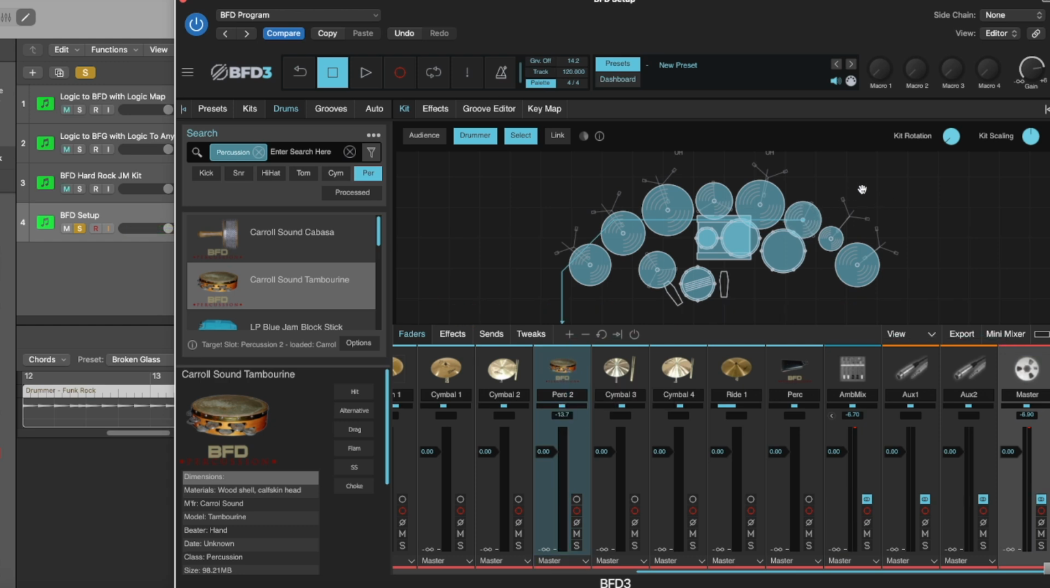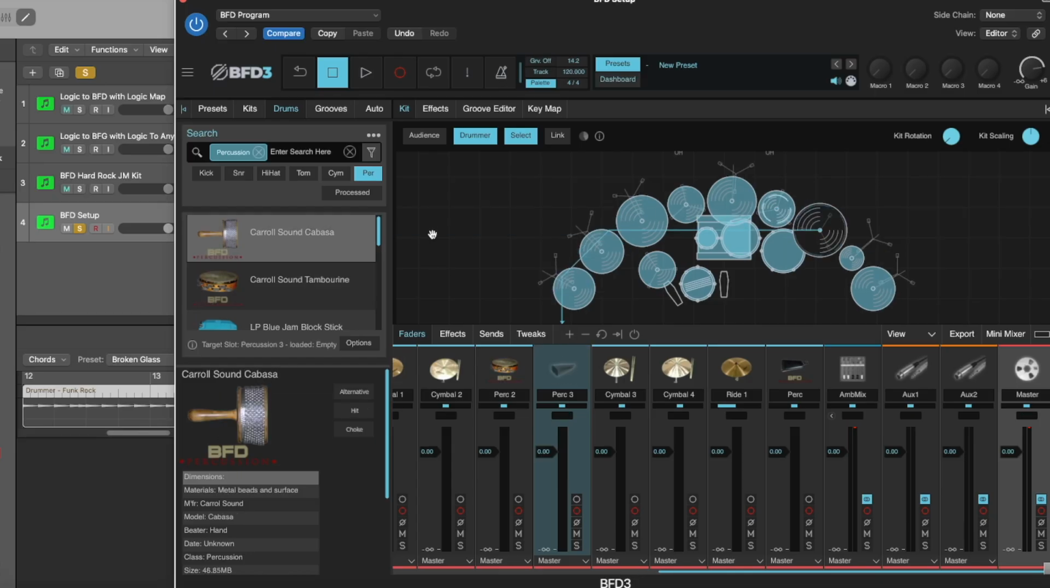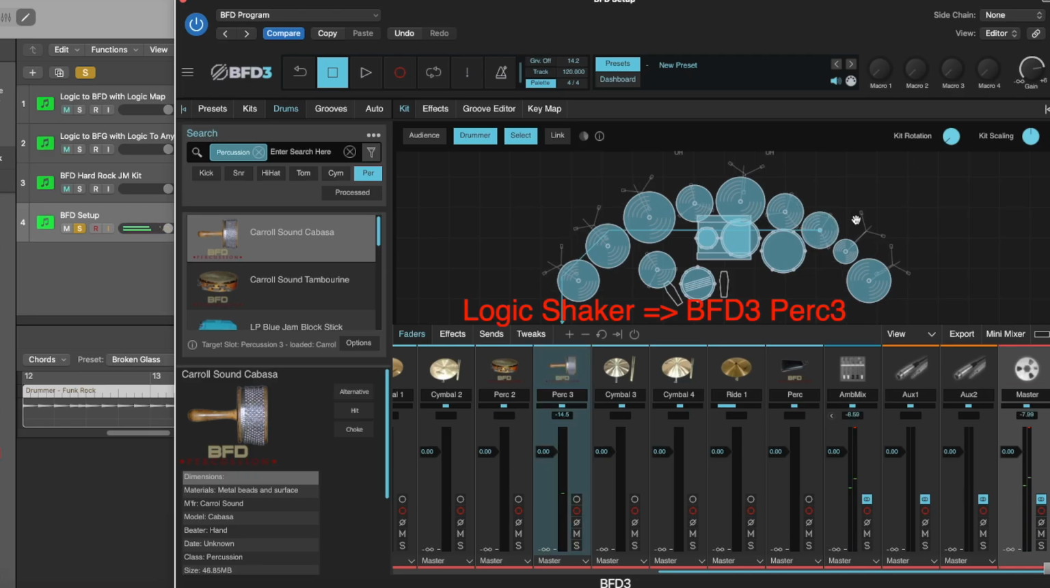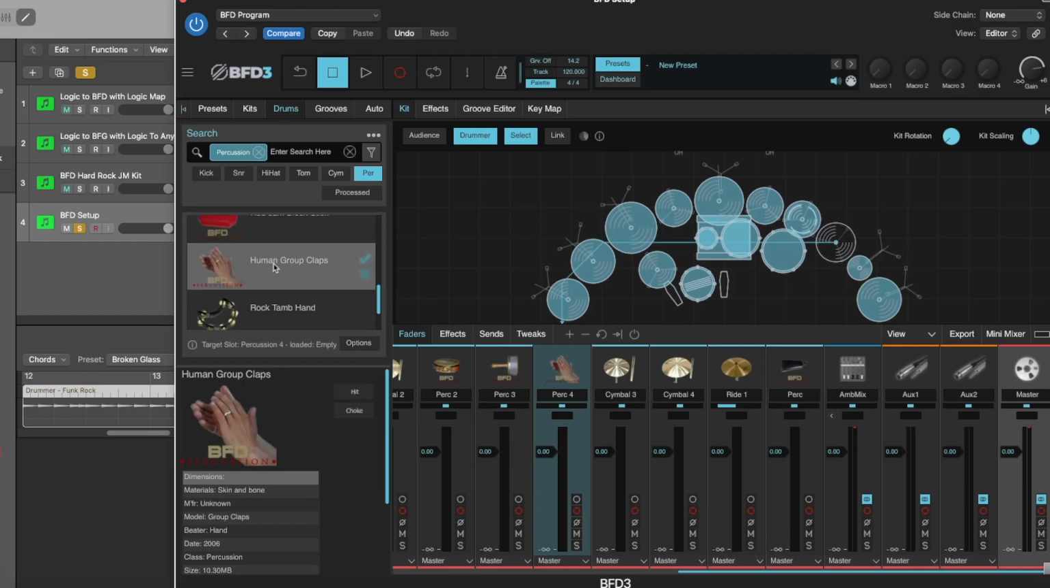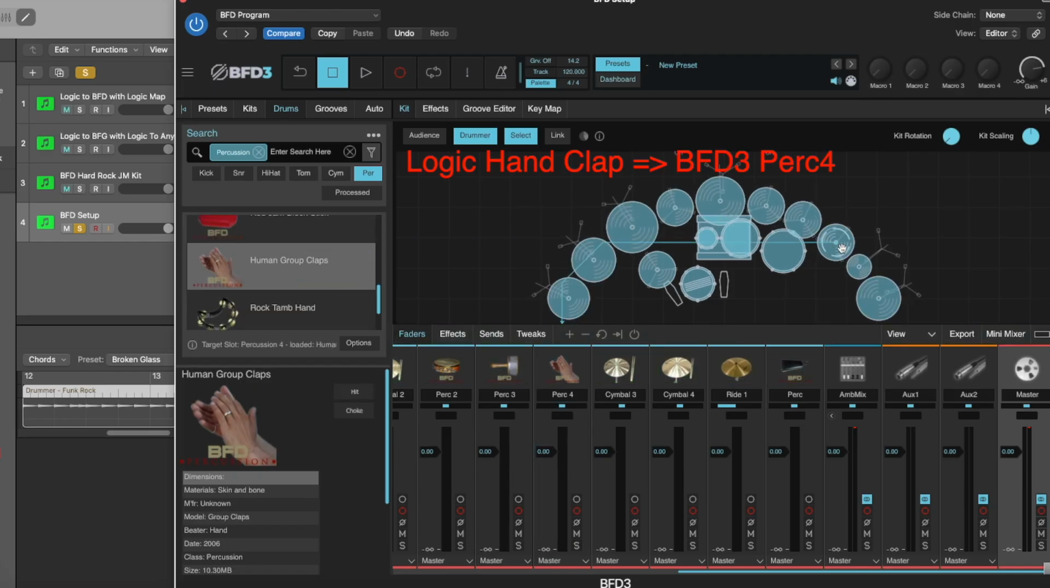And let's add another percussion element. So add percussion. And there's another unused slot. This time, let's say a shaker kind of sound. So a cabasa. That's percussion 3. And another percussion element. Add percussion. And let's look for a hand clap. There it is. Drag it over. Click on it. That's percussion 4.